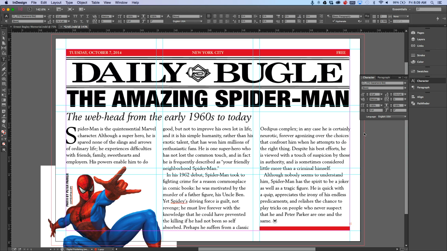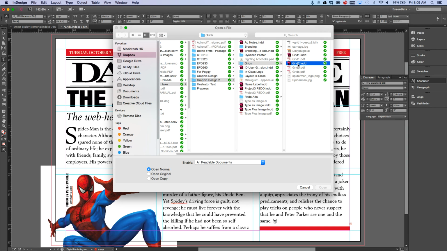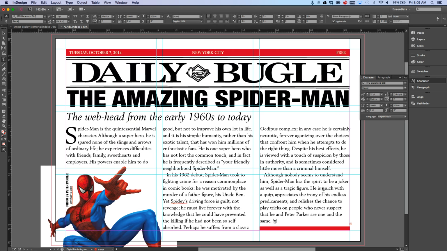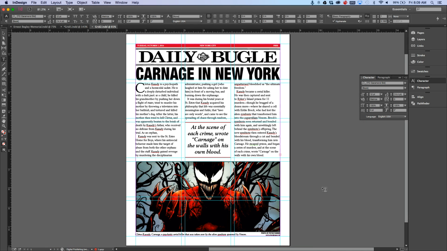Okay, let's take a look at this one. How many grids? It's a 12 grid system. No, I'm sorry. It's a 15 grid system. I've got 3 columns and I've got 5 rows. Okay? Notice that I do not break the grid on this one at all. Everything is within its grid.